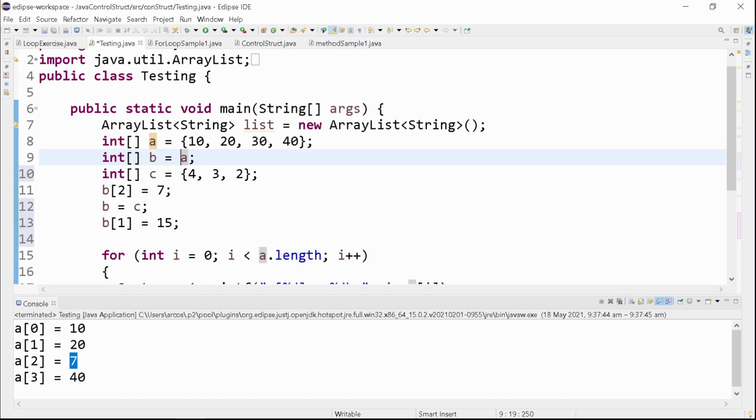So the topic here is sharing modification. The value of C is this one. We initialize it with the values 4, 3, and 2. And we also assign the value of C to B. And so whenever we change B, that would also change the value of C.